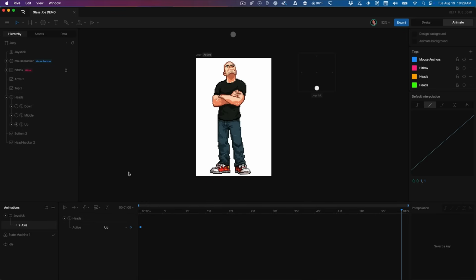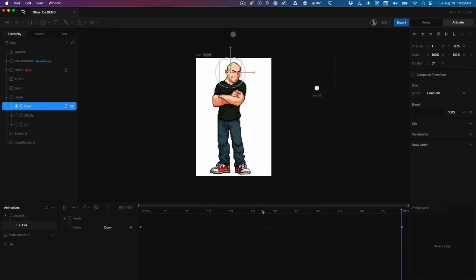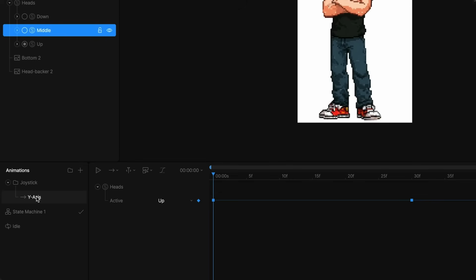Now when I go to the end, I want the down group. And right in the middle here, I want the middle group. Okay, so now I have this very simple timeline where I'm basically just going between up, middle, down. That's the y-axis. Now let's deal with the x-axis.